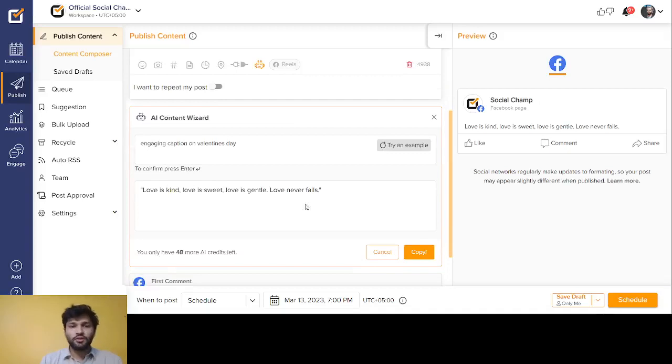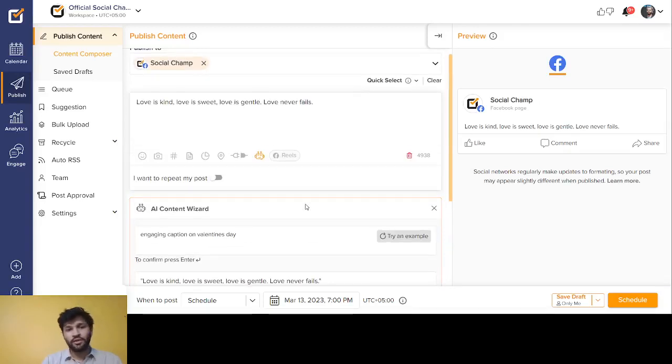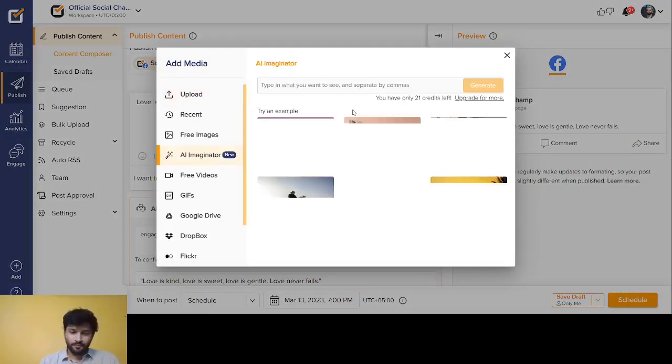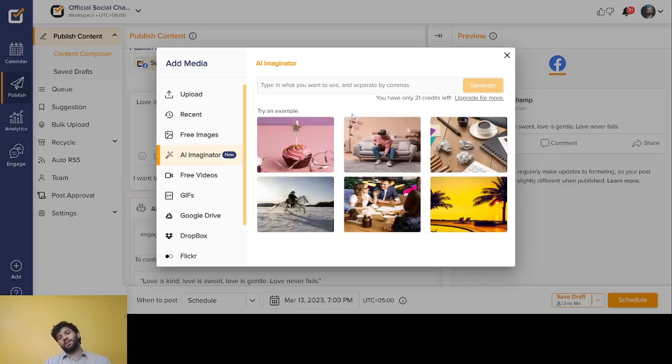So I think we've covered these two text-based features quite in depth, and next I can move over to our text-to-image feature, which we like to call AI Imaginator. So this again is a very great implementation of AI to ease your workflow of creating posts and making images for your posts.